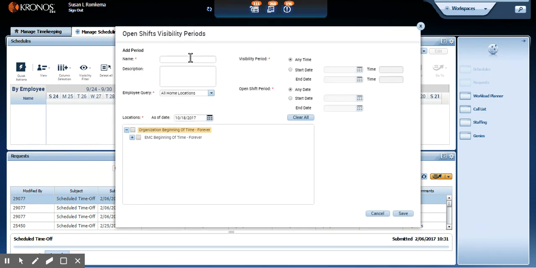You'll go in here, and this is what will open up. You name it. You can call it whatever you want, November schedule. You can describe it if you want. It just gives another column for you to be able to pick it out from a bunch of other titles, so you can see it easier.